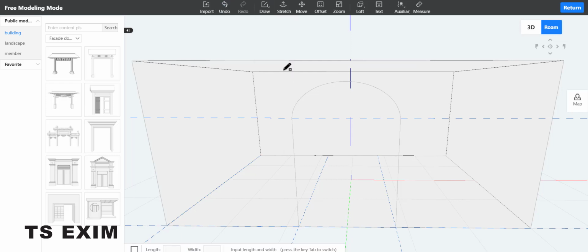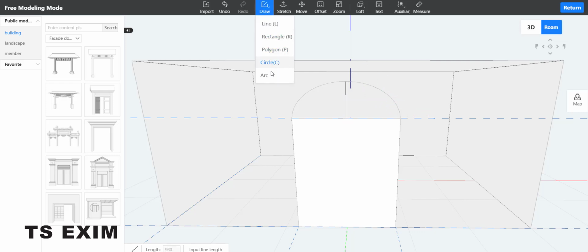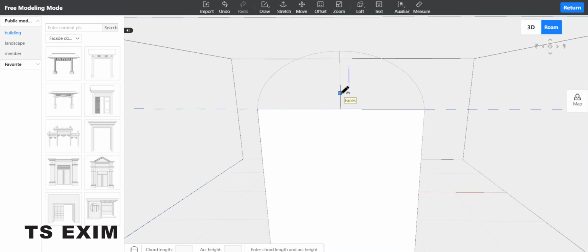Next we're going to draw a rectangle. Drag endpoint to endpoint. So here our rectangle. So now we're going to draw a line in the middle. You see midpoint here. Draw a line at the midpoint. Okay, and next we draw arc. Select endpoint. Connect to other endpoint.